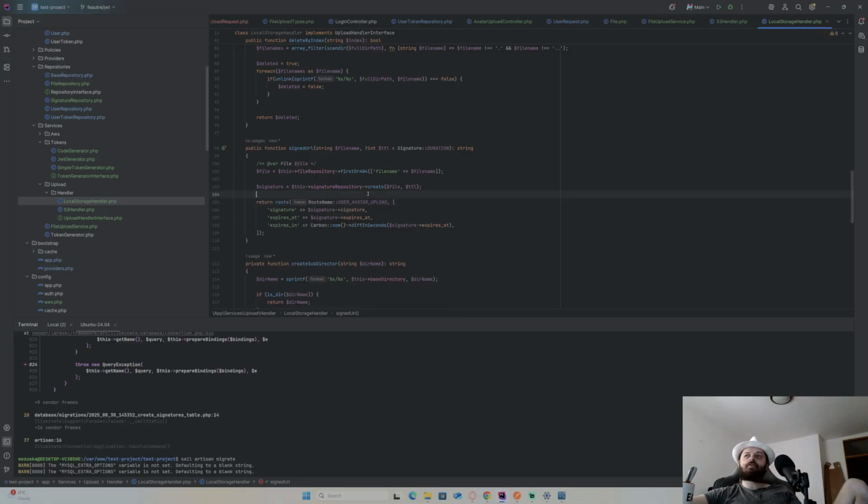Alright, so now I need to create this route, and this is going to be now my signed URL. I create a signature, I created a route, and I'll add query parameters to the route.